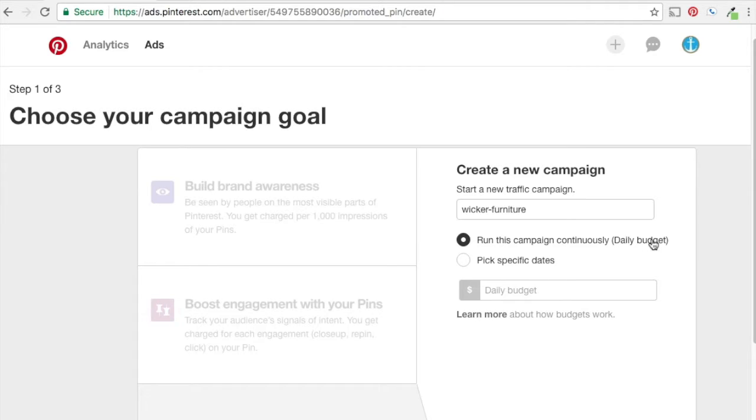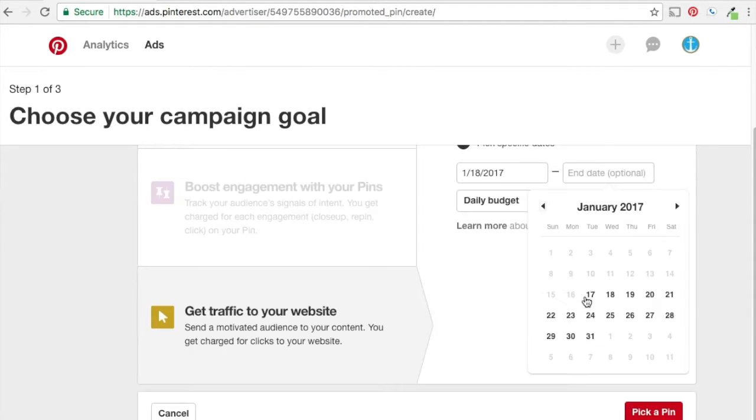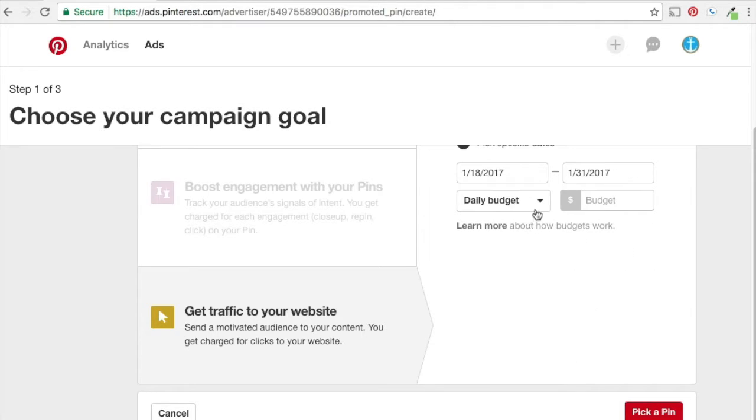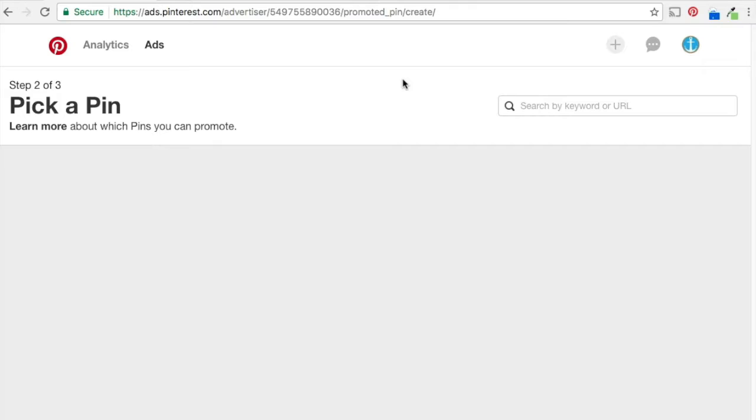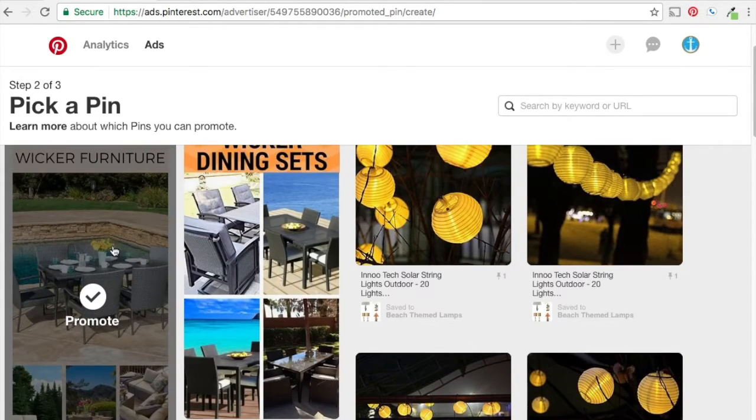So run this campaign continuously. We're just going to show an example here. We're going to run it from today until the 31st. Our daily budget we'll set at $15 per day. Now you go to pick a pin. Our 2 pins we just uploaded will be here. So we'll start with our pin 1.